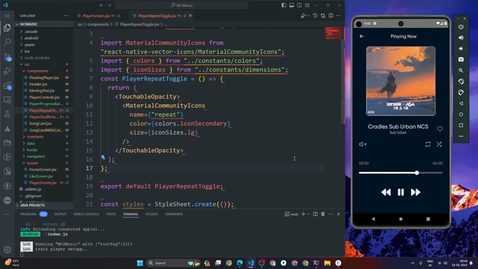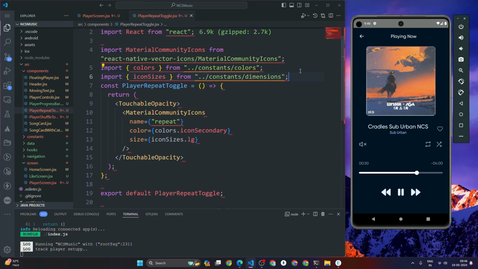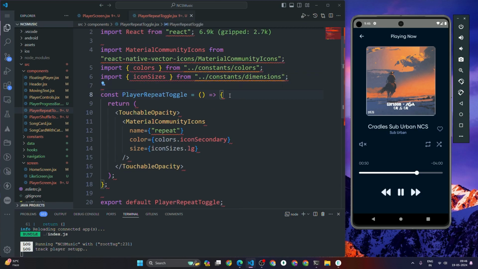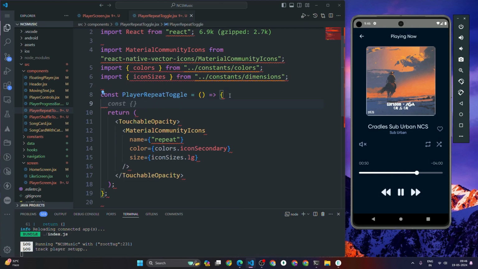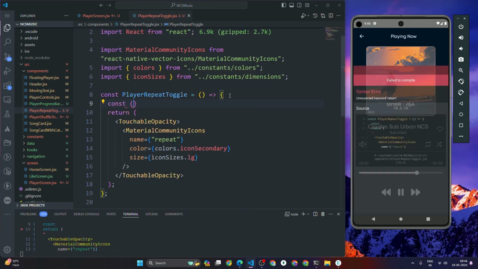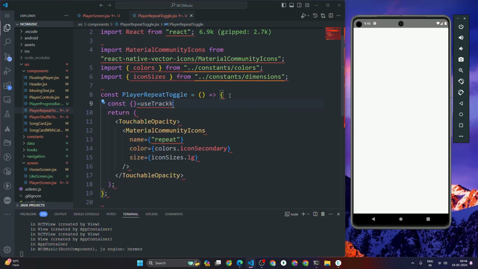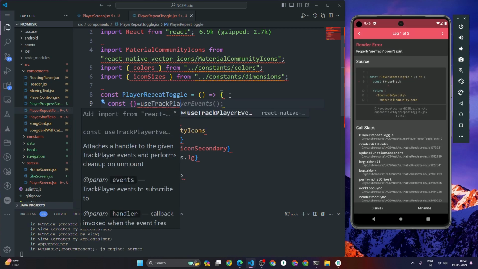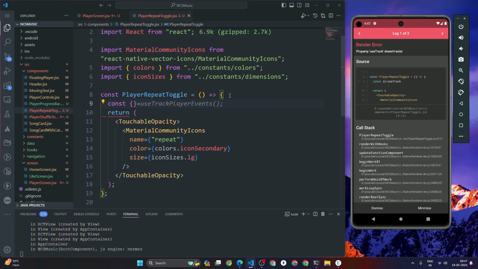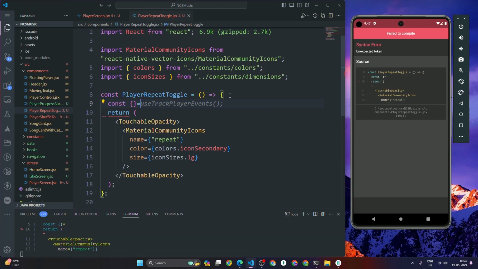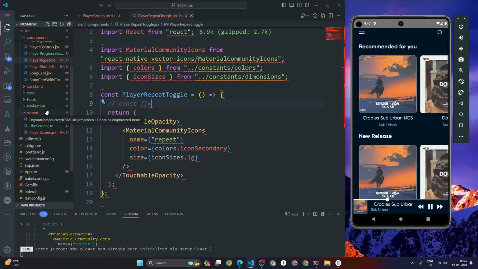So here we are going to add the logic for the repeat. It could be repeat queue, repeat one, or repeat track. We're going to use one hook called useTrackPlayerRepeatMode. My bad, I'm going to use one hook called useTrackPlayerRepeatMode. Before that, I'm going to create that hook, which is going to be a custom hook.